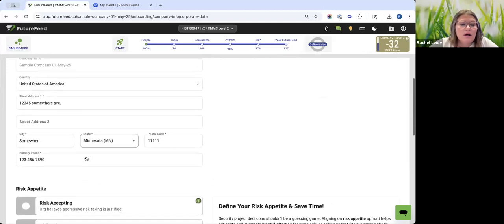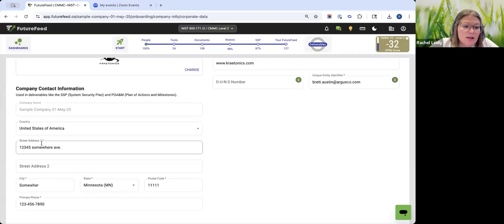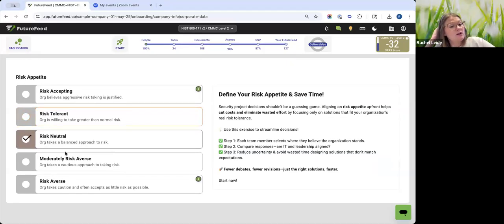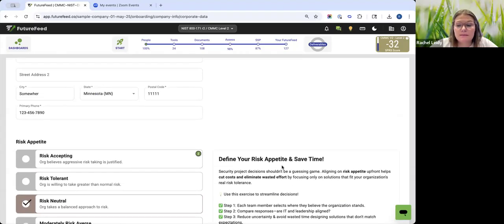One thing I want to point out is that when you see things with an asterisk, that field, the information that you put there, is going to be shown in your system security plan. Oh, that's good to know. Okay. Risk appetite, this is identifying your client's risk approach. And where this information comes into play is when you're working with them to prioritize remediation efforts for POAM items, then you would factor in the risk appetite.